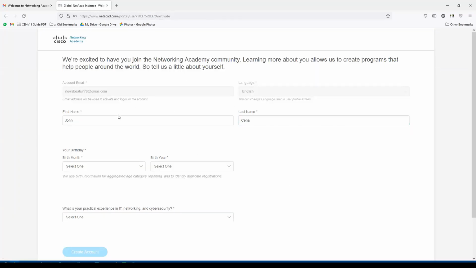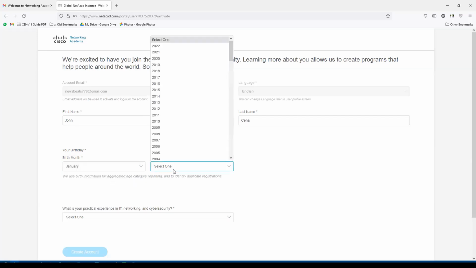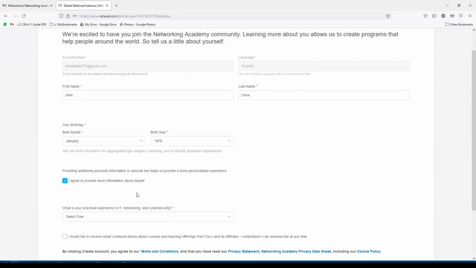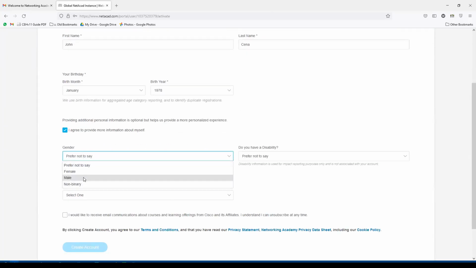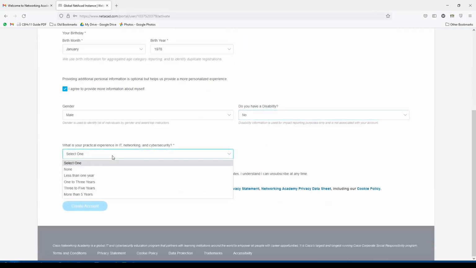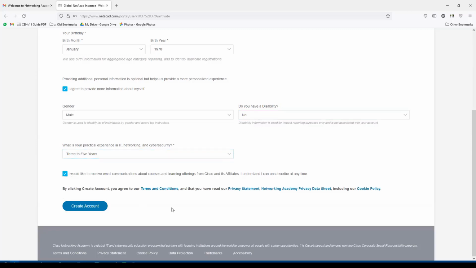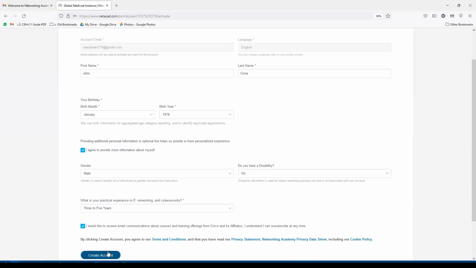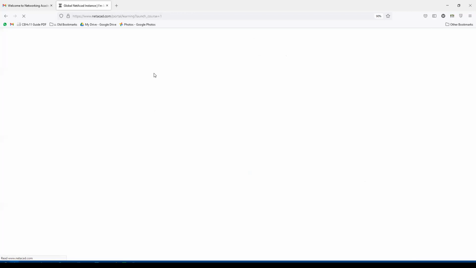After that, it is asking me to choose some basic things, my first name, last name. This information should be correct because this is how it will appear on your certificate as well. The birth month is January, let's say 1978, any year, and then I agree. Gender, I can say disability, no. What is your practical experience in IT? So you can choose according to the real one. After filling just basic information, we can click on create account. So it will create a new Netacad account for us, right?